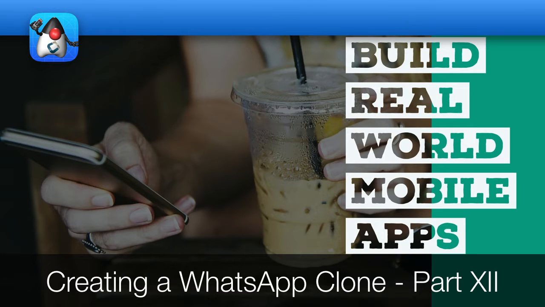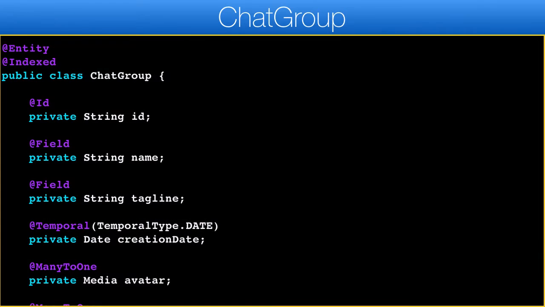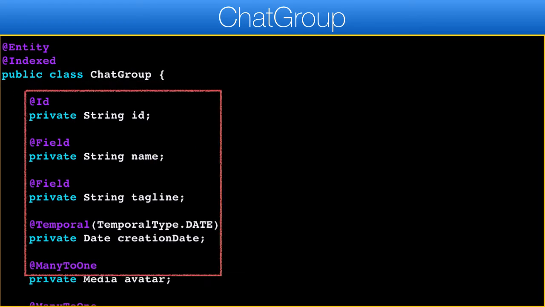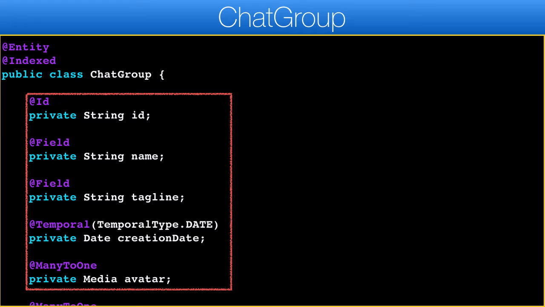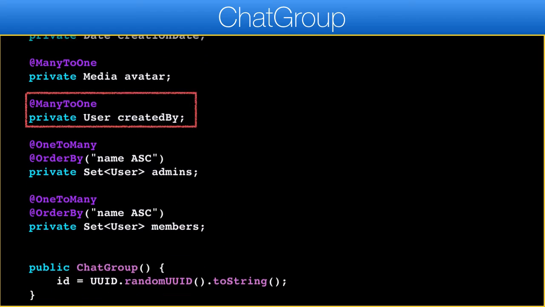Let's continue with the other entities. I'll skip media as it's just a copy and paste of the Facebook media class and partially implemented to boot. Chat group is an entity that wraps the concept of a group. In a sense, it's similar to the user entity, but has no phone. All of these properties, the ID, name, tagline, creation date, and even avatar, are a part of a group.